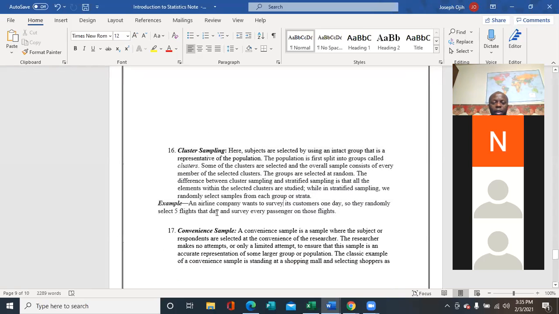Now I'll give you an example. An airline company might want to survey its customers one day. They don't have to study all the customers in all their planes. They might select only 5 of their flights where all the customers are clustered together and study those samples, passing out that survey. So that is cluster sampling.